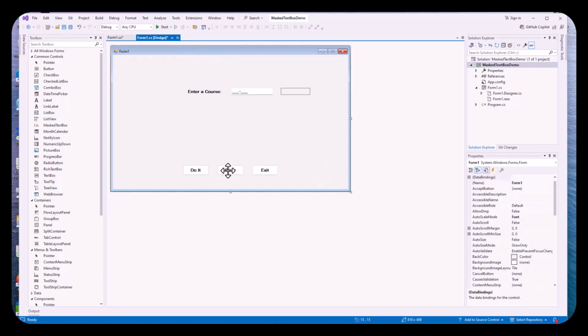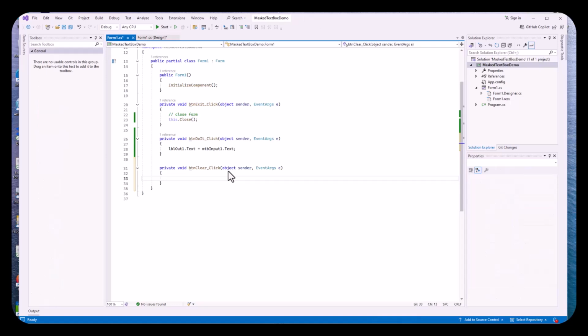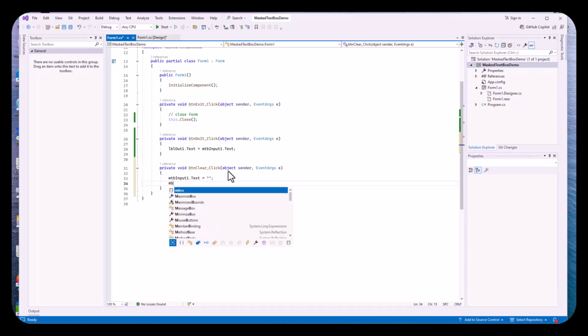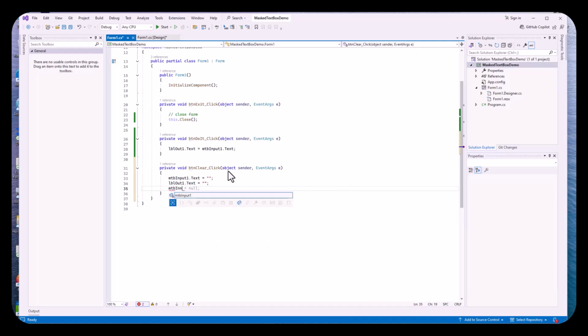Let's go ahead and write the clear button. What we want the clear button to do is basically set the MaskedTextBox input1.text equal to quote, quote, nothing in it. And we also want to say that label out1.text is going to be equal to quote, quote. We're going to clear that out right away. And then we're going to set our focus. So we're going to mtb input1.focus. And that'll set that up for us.